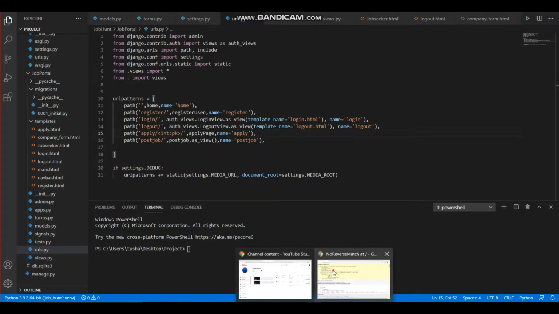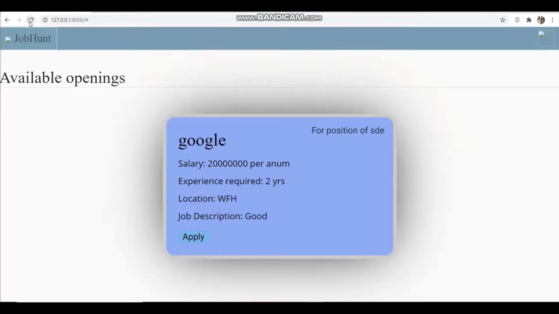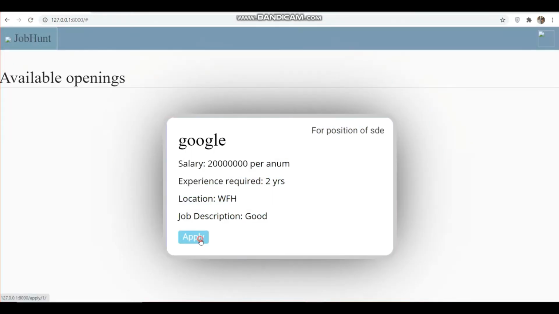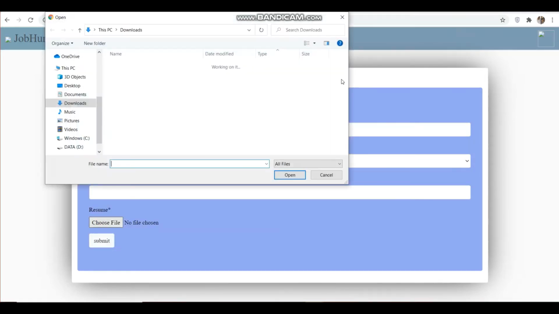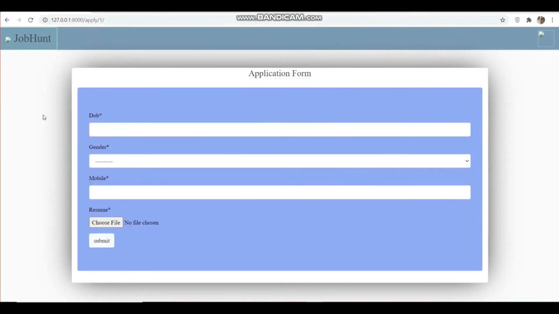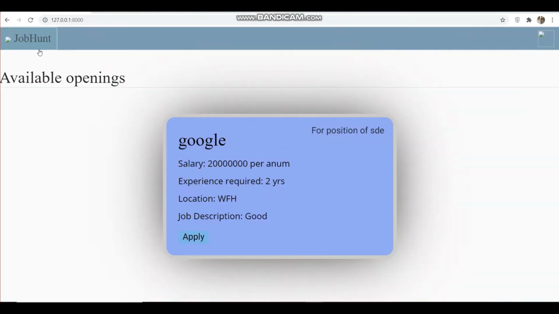So now let's go over here and see if this works out now. Yes, it's working, and I click on apply page. As you can see, I can enter my date of birth, my gender, my mobile number, and I can choose my file, my resume. So this is how we can do it, and I hope you understood it, and we will go to the later part and understand how we can do much more with it.